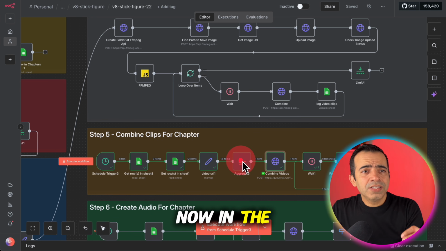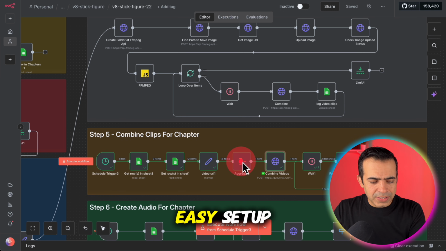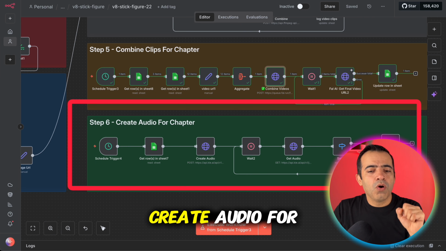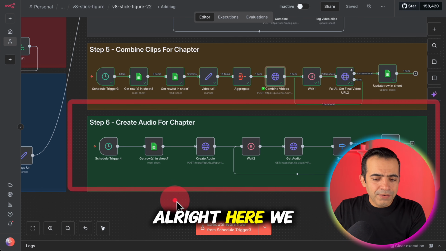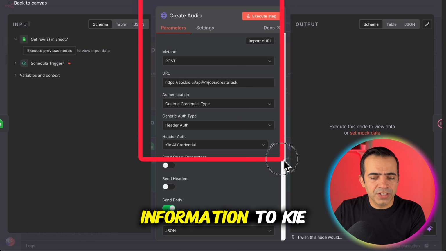Now in the next node we are making the audio for this video clip. It's also a pretty easy setup. Step 6 is called create audio for chapter. Here we are again reading our Google Sheet, and then we are passing that information to Key AI.